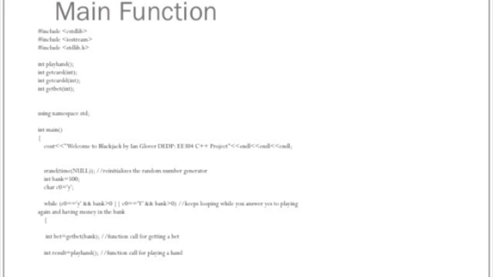Here's the first half of my main function. I welcome the player to the game. I defined 500 as your initial bank value. And then my while loop starts. As long as the 2 conditions are met, which is 1, the player wants to play, and you have greater than $0, you will continue to play blackjack. I start by calling the getBet function and then eventually the play hand function.